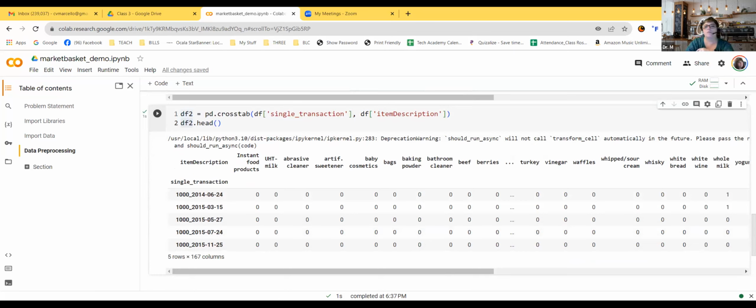When everyone's done, I'm going to explain the difference between what we had before, which was tall. This is wide, and you can see by my scroll bar, I now have 167 columns. Those are all the items. If the item was purchased in a single transaction, we get a 1. If not, it's a 0. That's how we're able to determine what was purchased on which transaction.